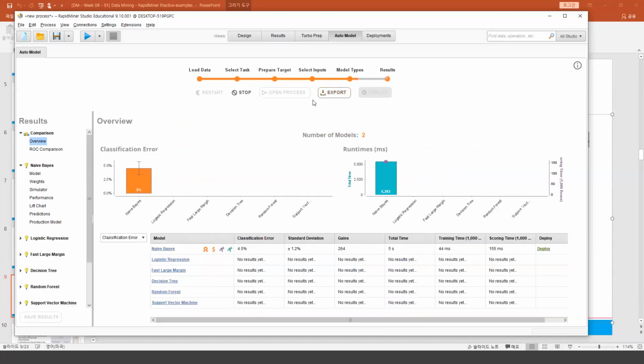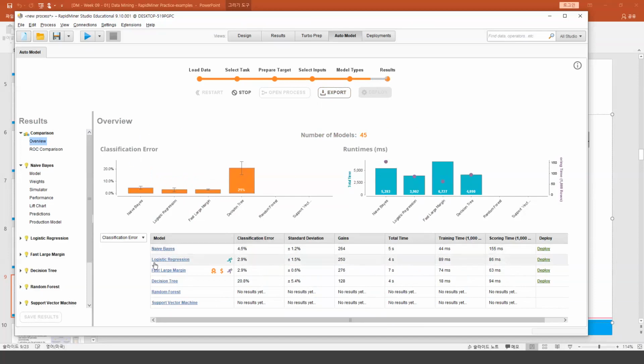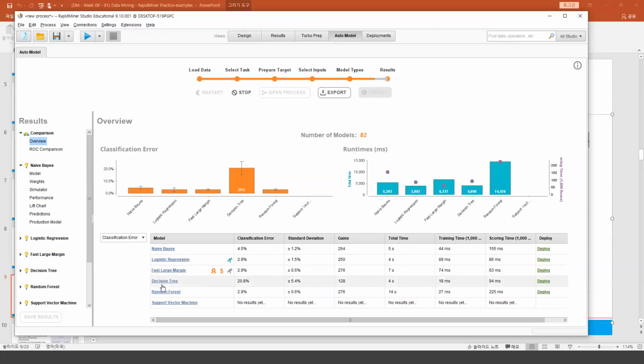So this is very good for the initial stage. Okay, so this is very good for the first analysis. Using the naive bayes, the classification error is about 4.5%. Using the logistic regression, the classification error is about 2.9%. With the fast large margin, 2.9%, but with the decision tree, oh, the error rate is 20%. So you can see this classification error directly.